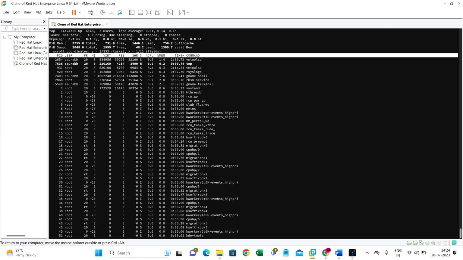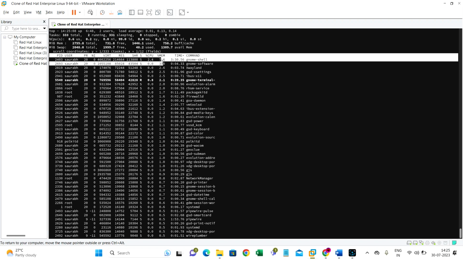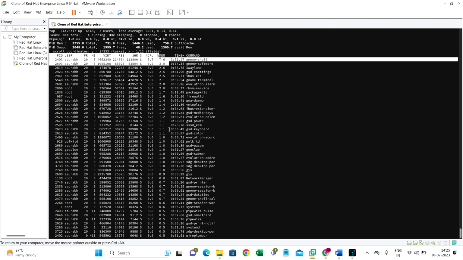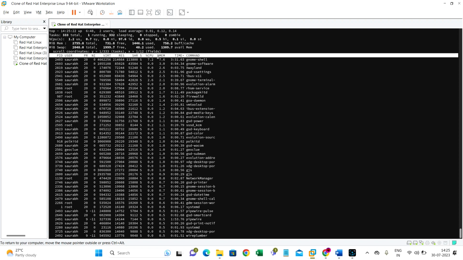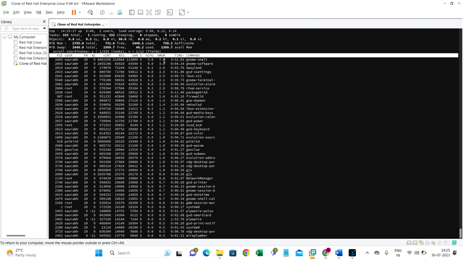And if you want to sort by memory, here we can see it's now sorted by memory utilization, from highest to lowest. You can see that one more time. When we press Shift M, it's sorted by memory, from higher memory utilization processes to lower utilization.